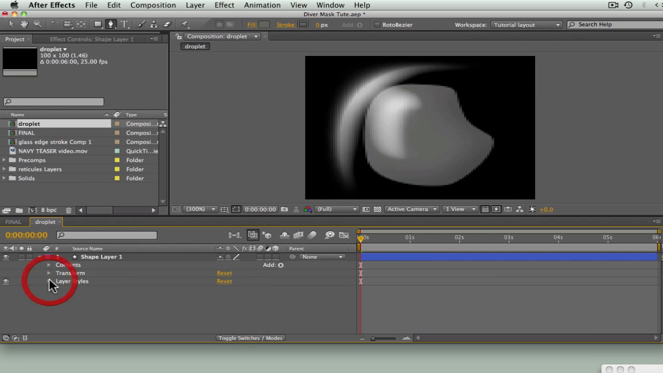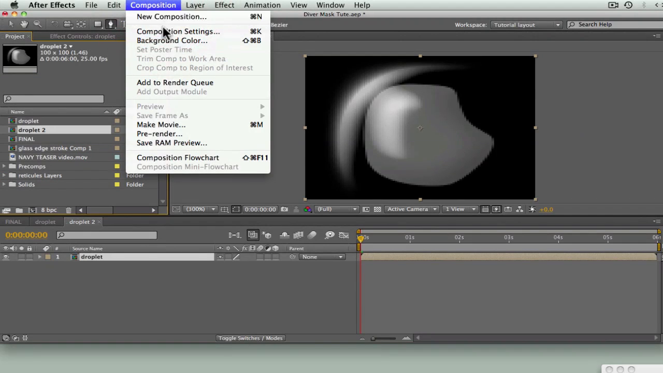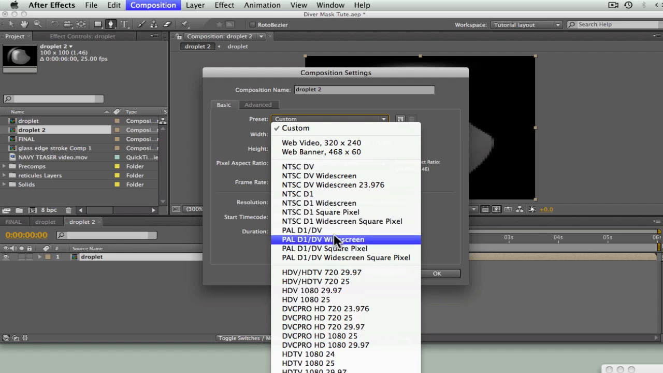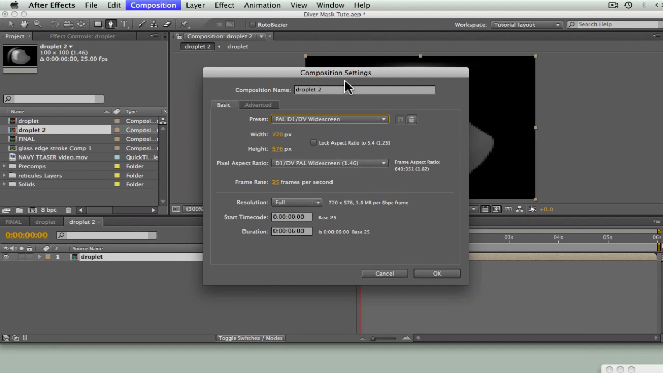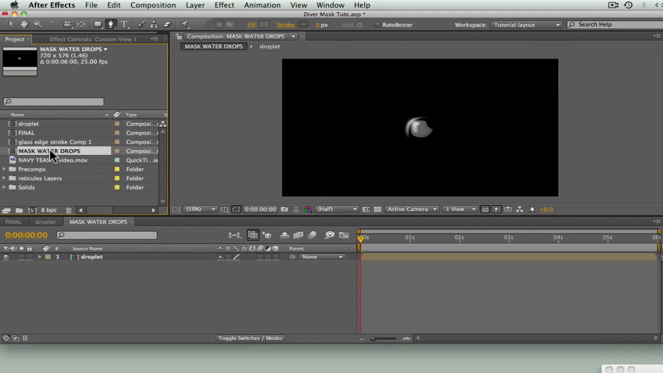In the project window, drag the droplet comp onto the Create New Comp icon, select the comp which has now been created called Droplet 2, hit Composition Settings, choose the PAL D1DV widescreen preset, and change the comp's name to Mask Water Drops. Clean up the project window by dragging the pre-comps that we've created into the pre-comps folder.